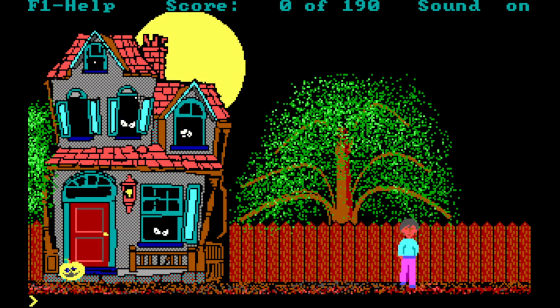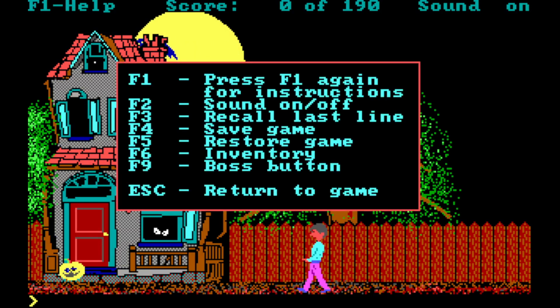So here is our hero, our protagonist, Hugo. And as you can see, he's got this teal-colored shirt and these purple hero pants. So here we are outside of this house, which appears to be haunted, at least if the atmosphere is to be believed. We've got the great big fat full moon out there, and a bat flying in front of it and around the house. And we've got this fence here, and we've got all these eyes looking at us through the windows. So let's push F1 for starters and go to help.